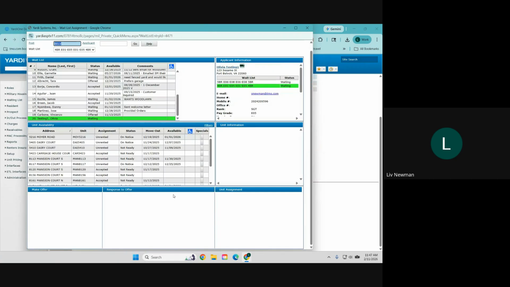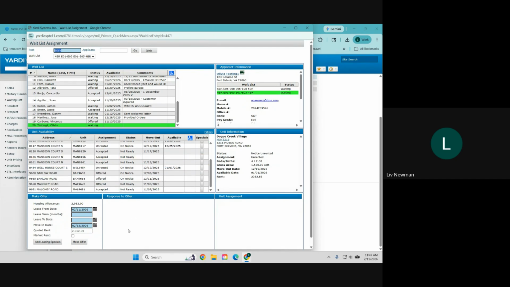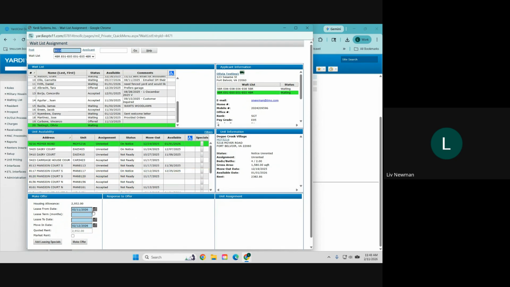And look at that, I have units available. Since I'm already clicked on to my resident, I can click on to the unit that I want to use. For test's sake, I'm just going to click the first one. You'll see all of the information for her lease and her offer in the bottom left corner, and all of the unit information is over here in the unit information block.